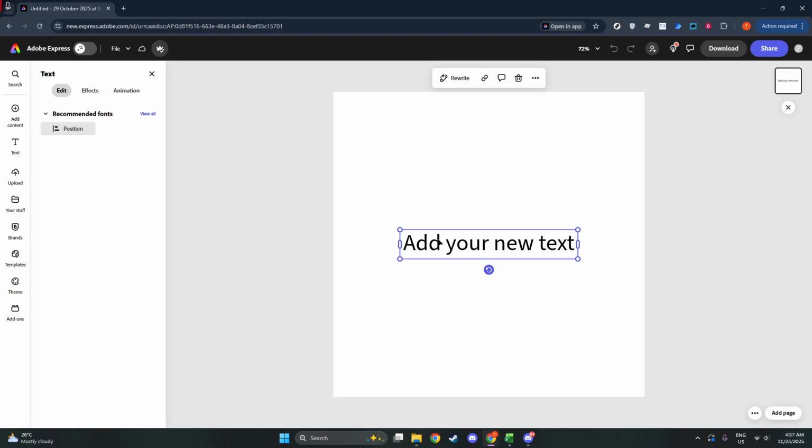Alignment matters here as well. Center alignment typically looks most balanced on a curve, but left or right alignment can create intentional movement if that fits your layout. Here's a handy tip for the arch layout.